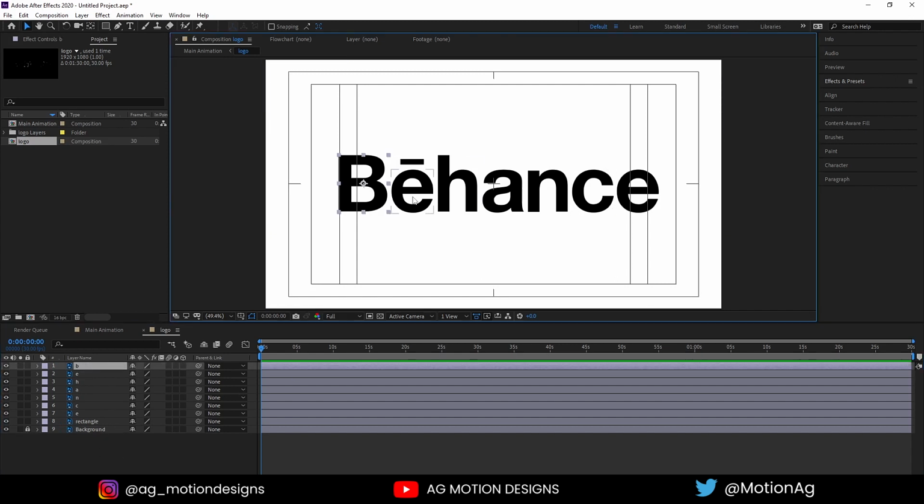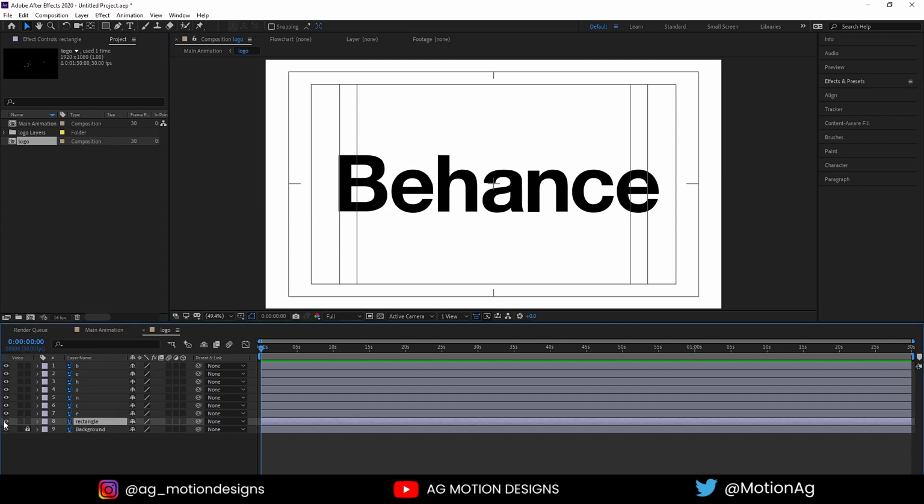As we can see, we have all these things on different layers. Now I'll hide this rectangle for now because we will animate this rectangle at the end of our tutorial. So I'll hide it for now, and I'll lock this one also.